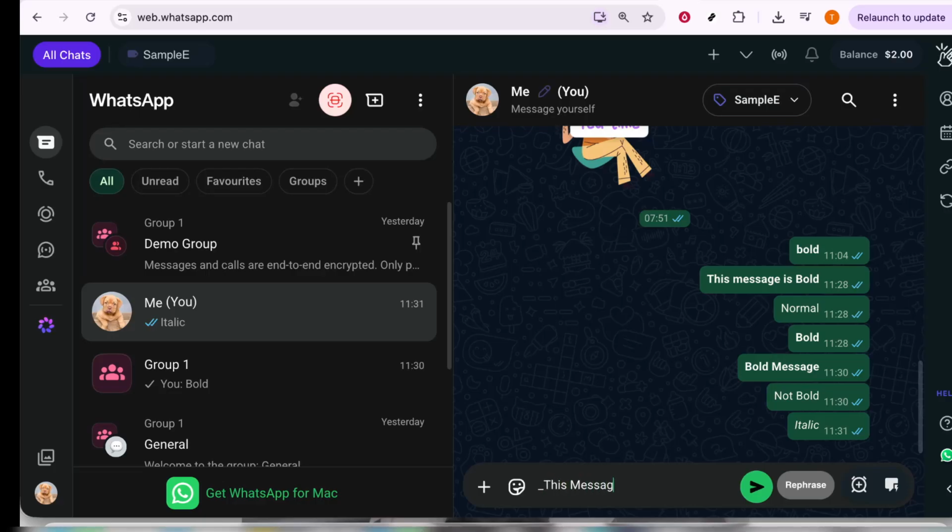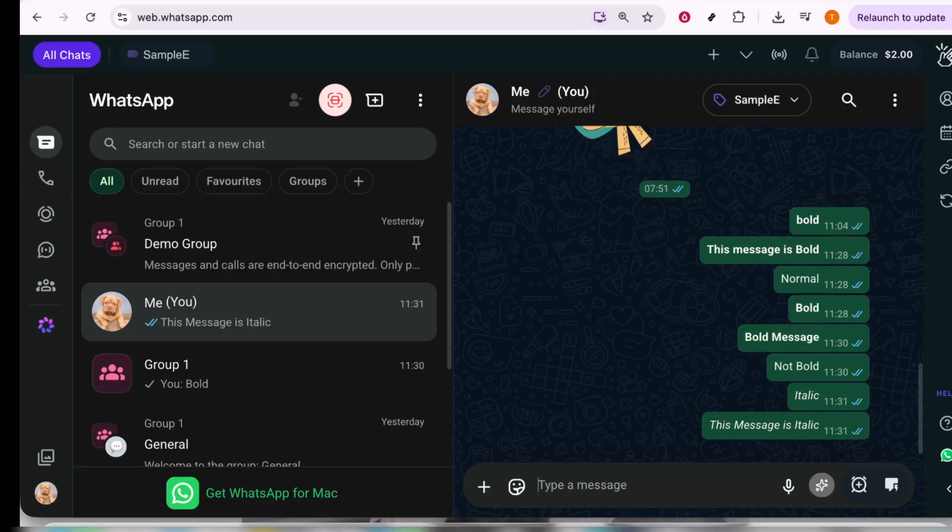For example, if you want to italicize the sentence "this text will appear in italics," you would type it like this. Underscore, this text will appear in italics. And then underscore again. So your message would look like, this text will appear in italics.